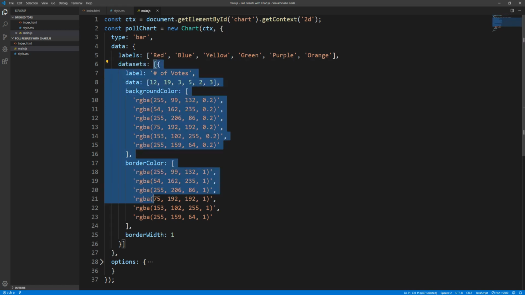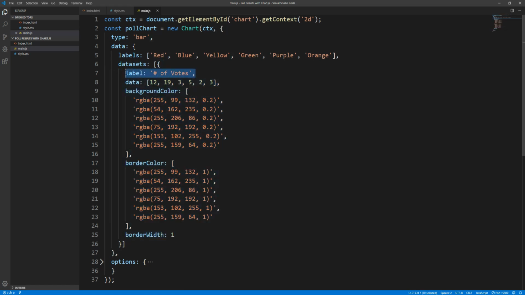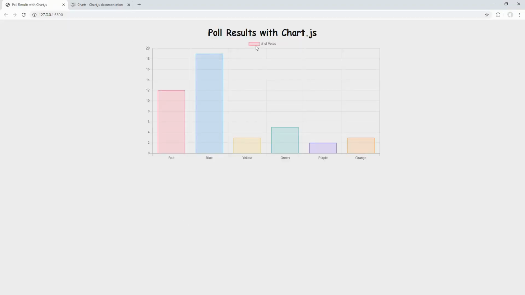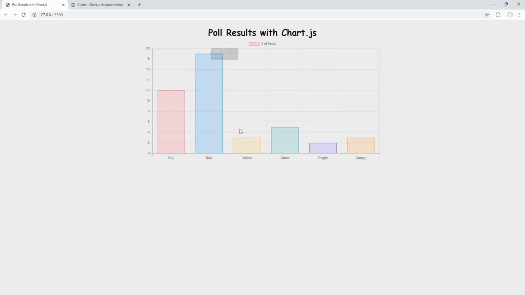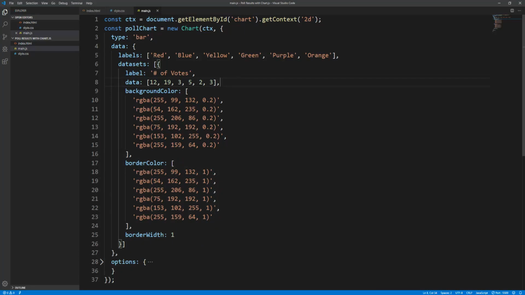Datasets is an array of objects, each object representing a dataset. Here we only have one dataset for which we set the label, number of votes, the data, of course, which is an array corresponding to the label's values. In the case of a bar chart, these are the y-axis values. And we also set background color and border color for each bar and border width.